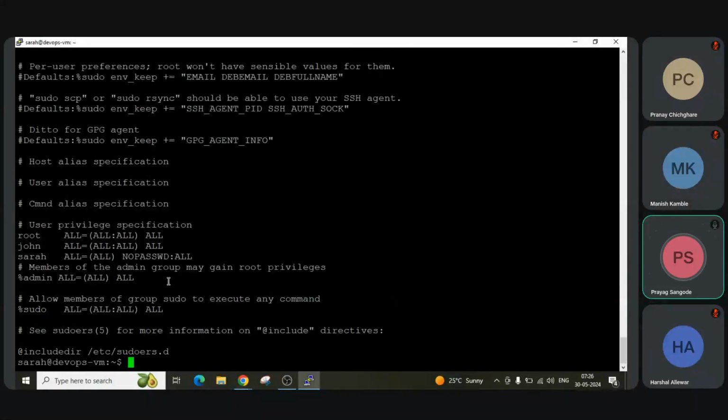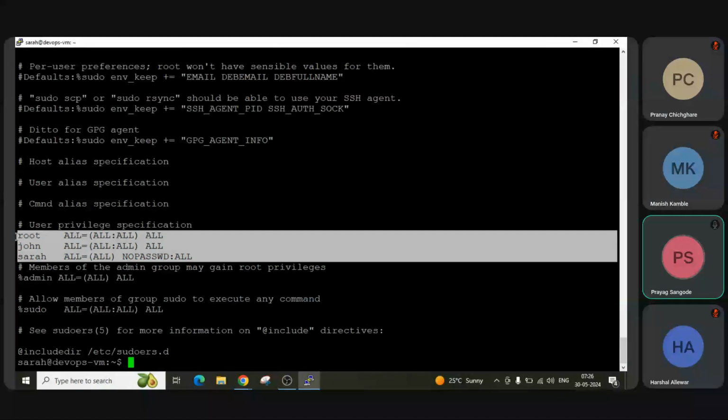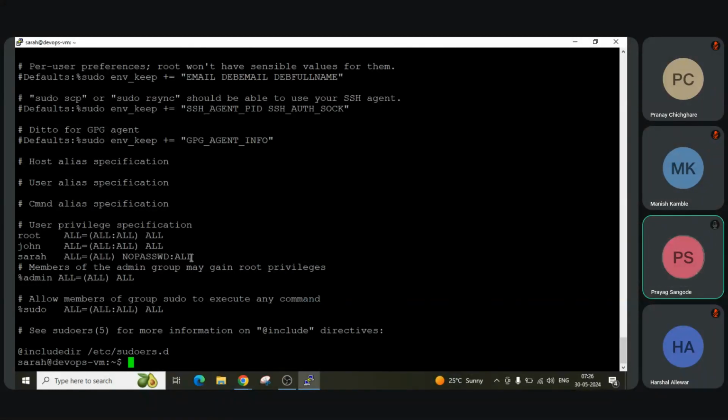Okay, so that's it for sudo. This is used much in production environments as well. If you are a Linux admin and a beginner, you will be given some tickets to add users in sudoers and all.